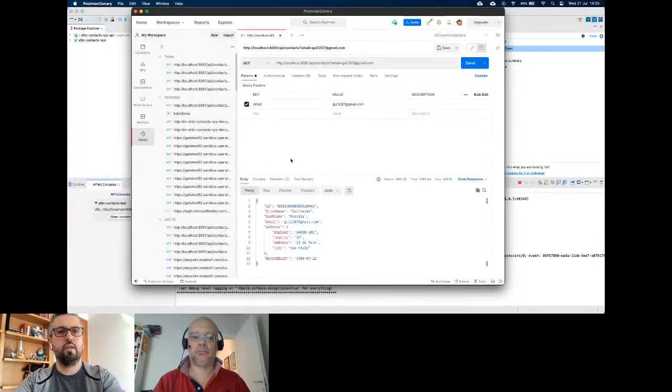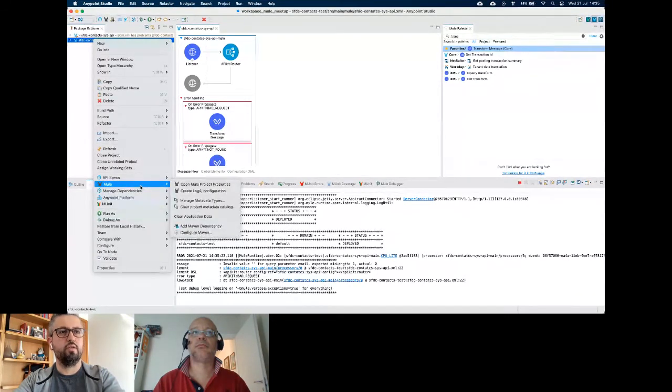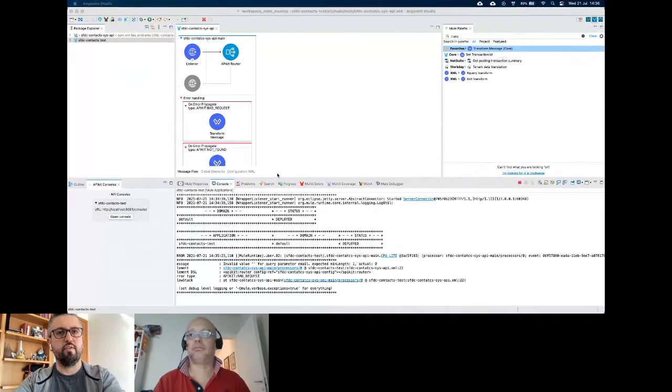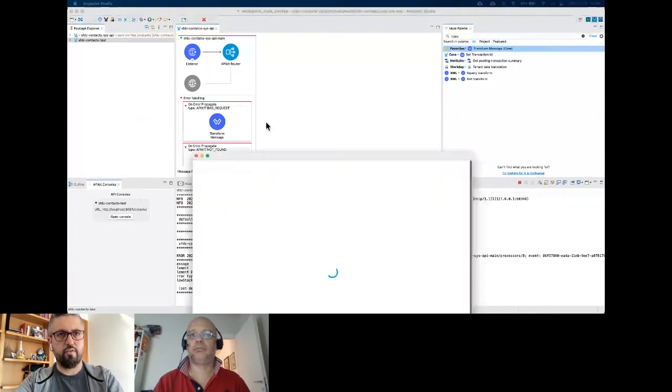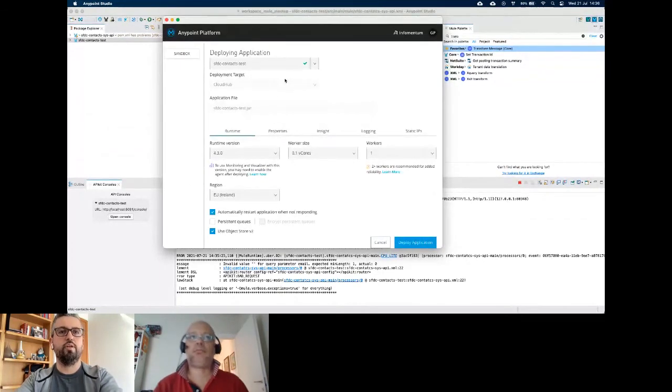And now I can deploy this API to the cloud. For example, I can use Studio to deploy it to the cloud. Or I can use Maven as well. MuleSoft provides a Maven plugin that I can configure and deploy my API using Maven. So using Maven, I can leverage my implementation and build my CI/CD pipeline as well.